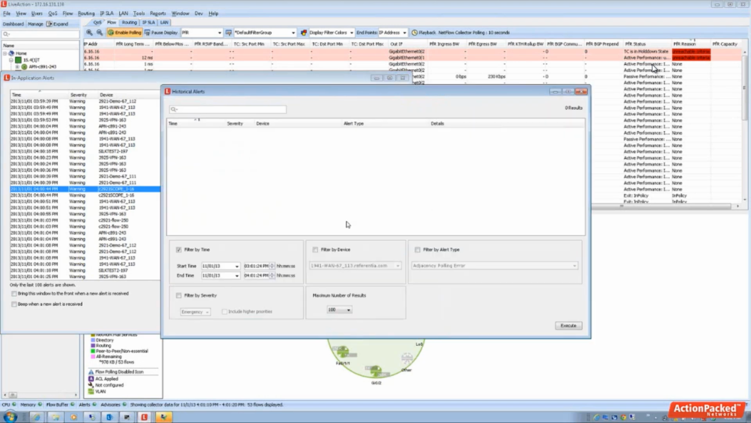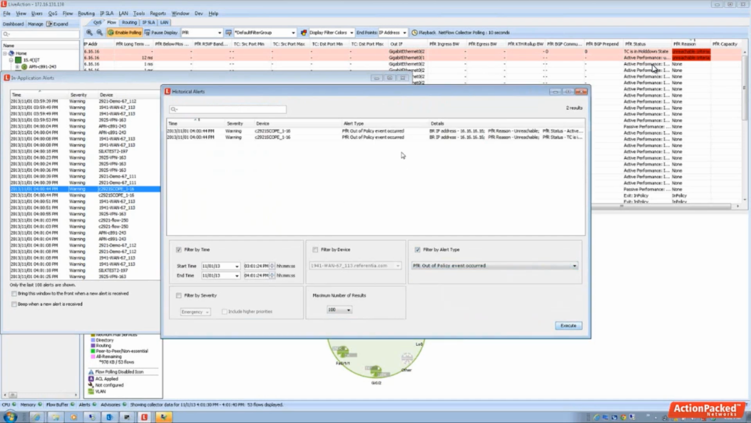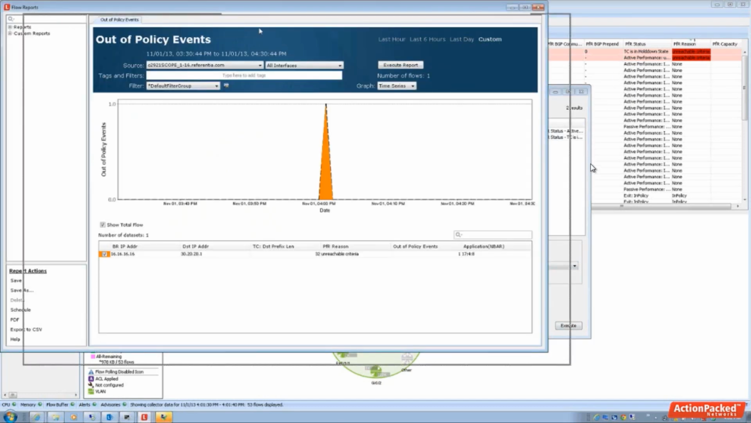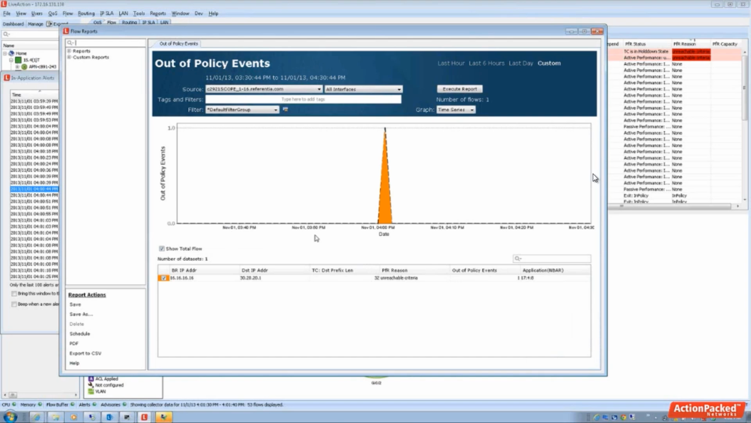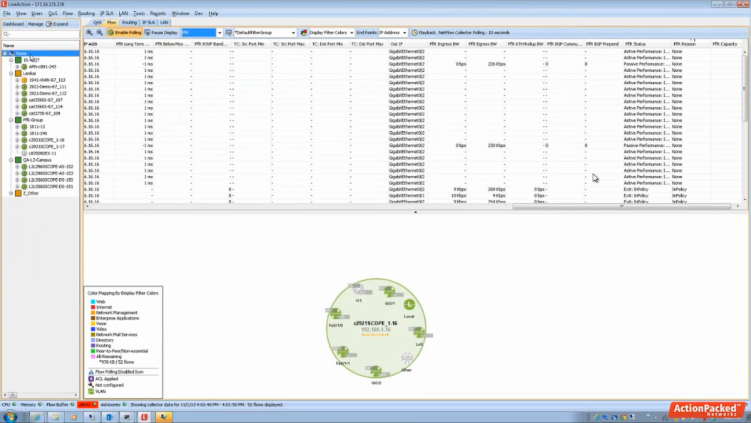I'll do a historical search here, and from the historical search I'll filter by any criteria that I would like. I'm going to select PFR out of policy events, and there they are. Let's open them up in a report, and there is the event of unreachable criteria being shown, and the time frame. As you can see, we're tracking PFR very well to give you the information that you need. And of course we're capturing the flows to show you this information and be able to analyze it at any time.